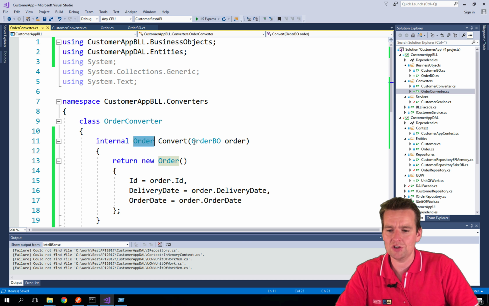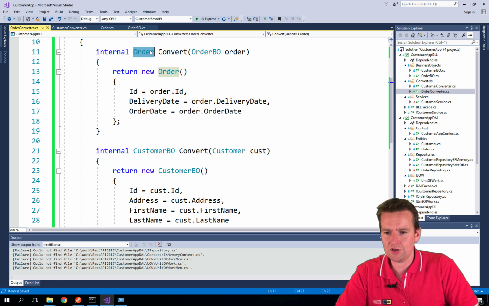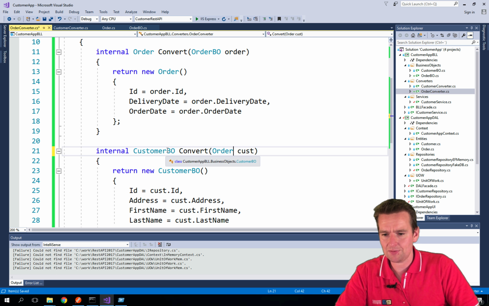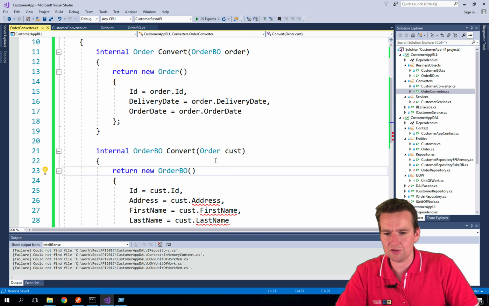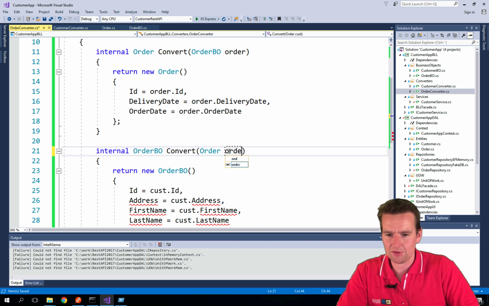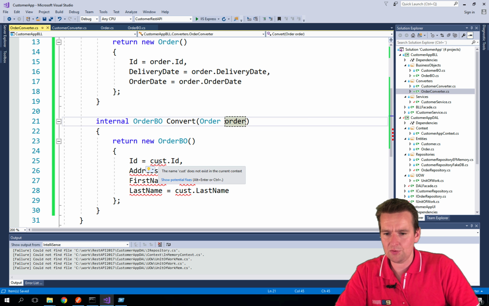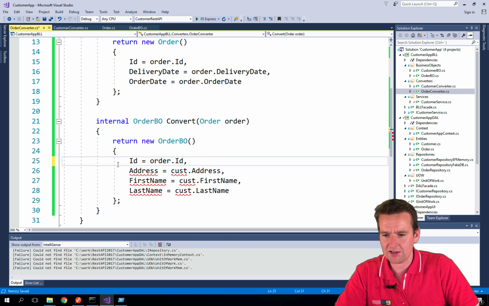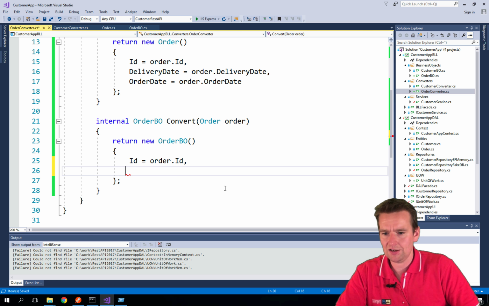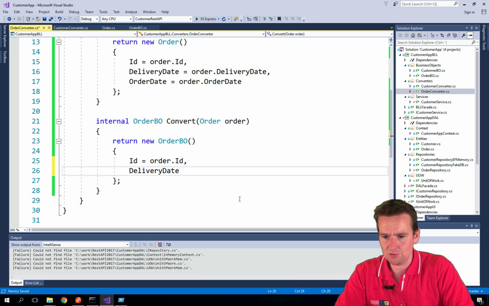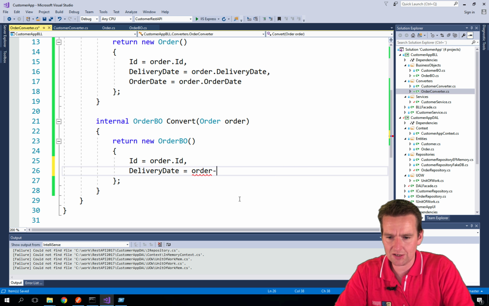And then of course we need to do it the other way around as well. So scrolling down here and doing the same thing, except that I'm reverting it now. So now I'm actually creating a new order business object for the actual order that I'm setting in right here. So again, order ID is going to pass over to the order ID, and again, the delivery date is going to be passed from the order delivery date.